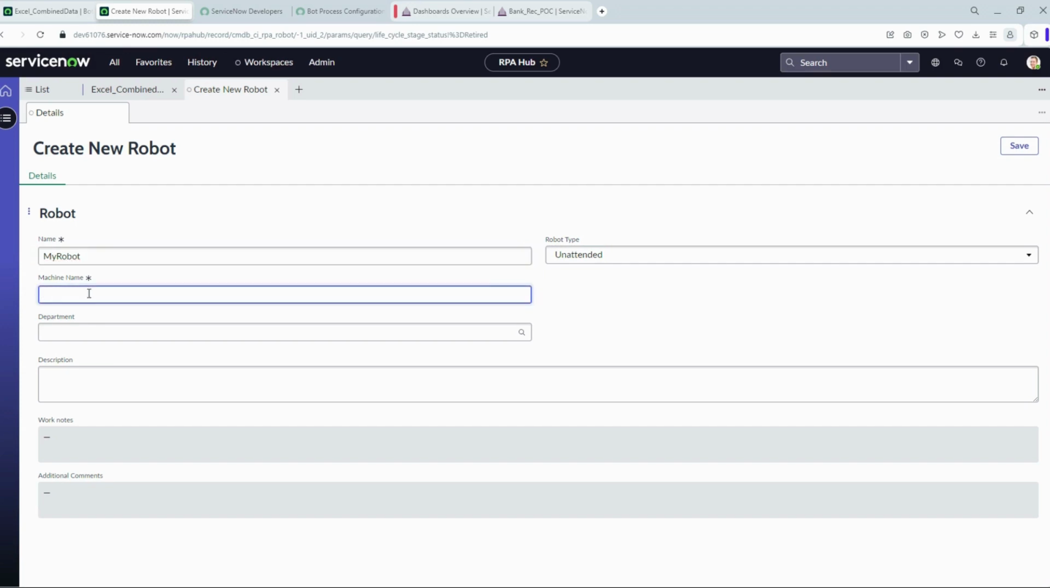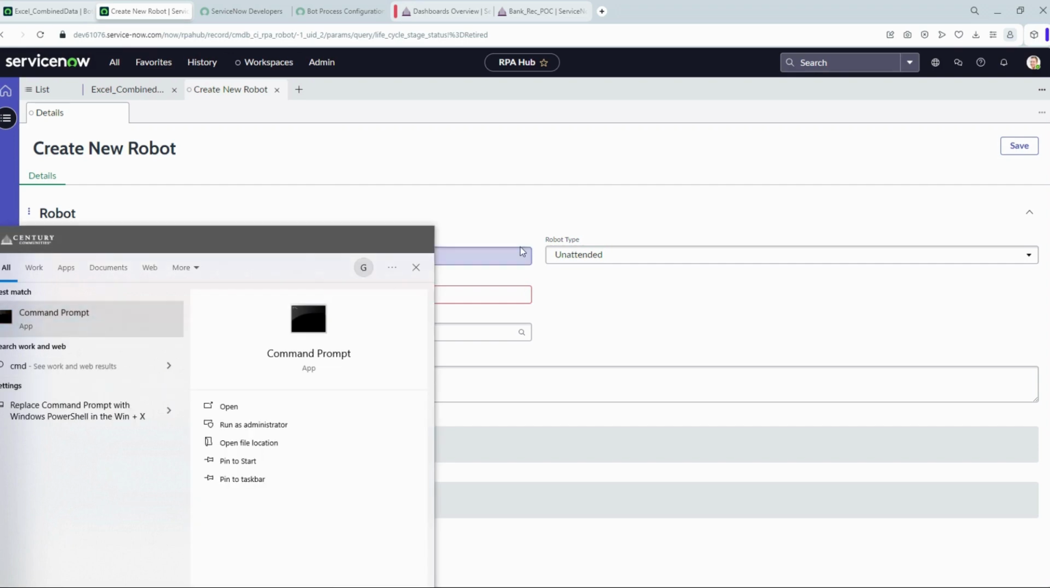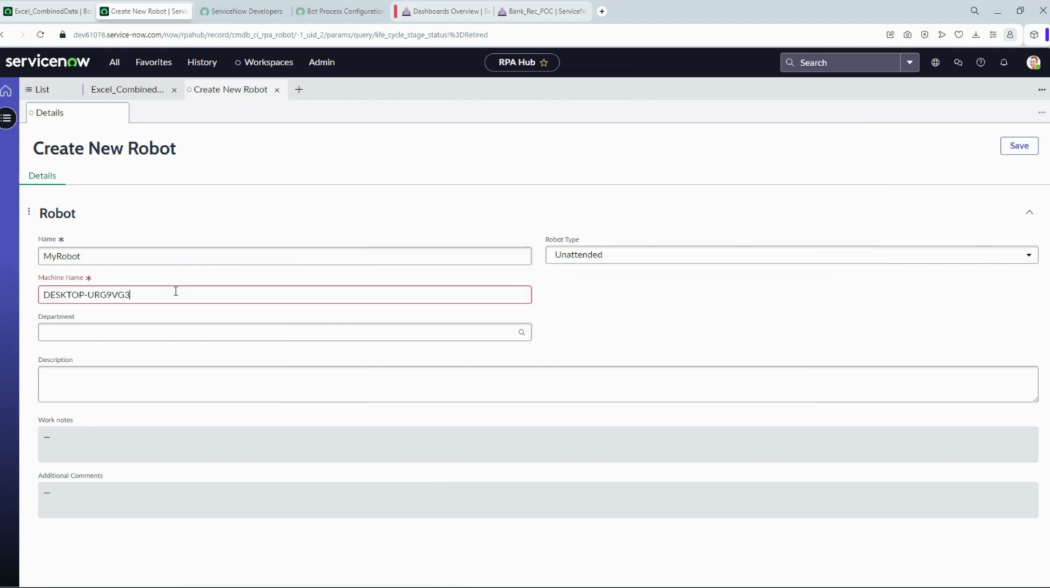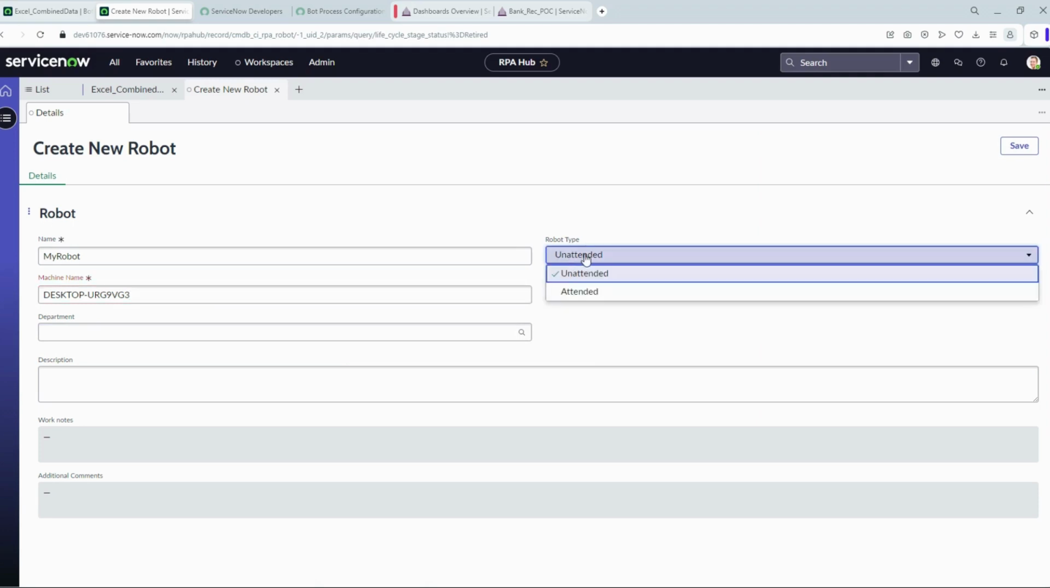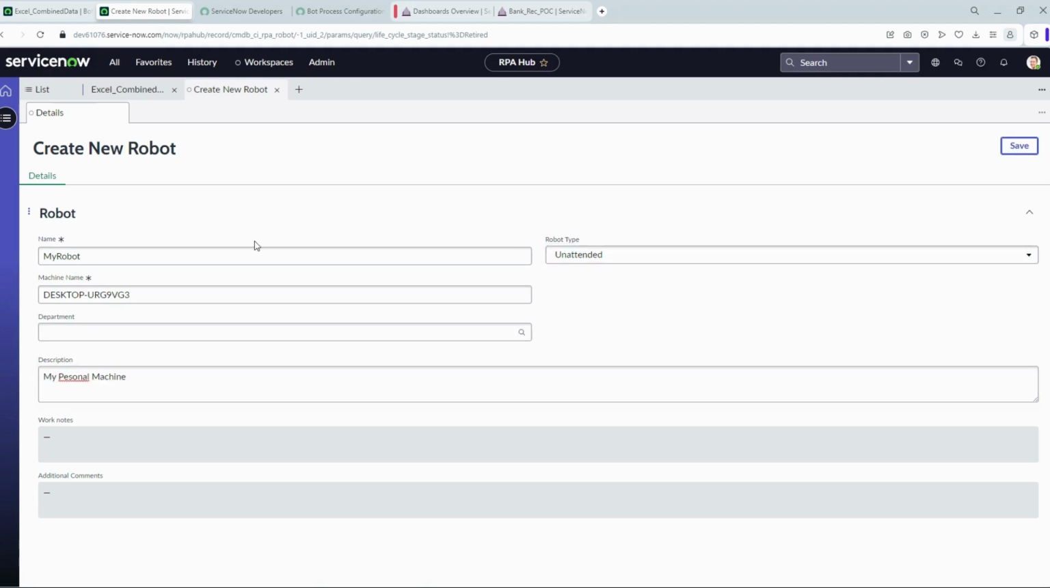and you have to get your machine name. Go to your command prompt, and then you can type hostname, which will give you the machine name. So I'm going to copy the machine name, and you can paste the machine name here. And we are going with an unattended robot, so let's choose unattended, and you can add the description as well.